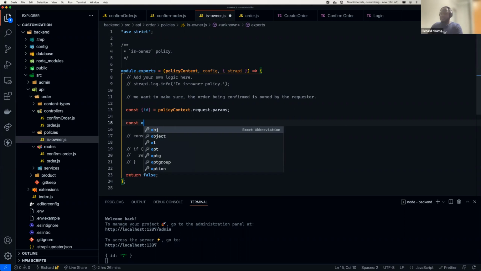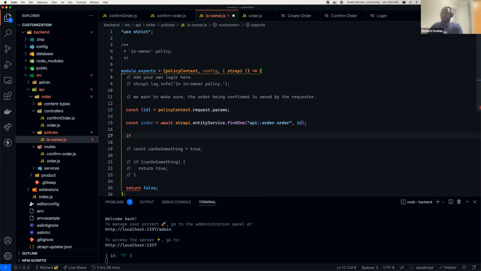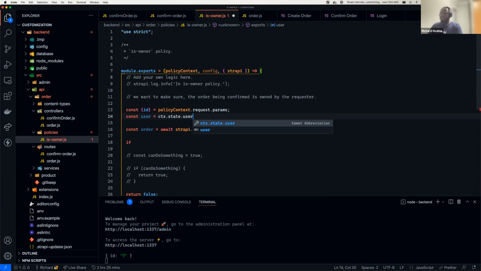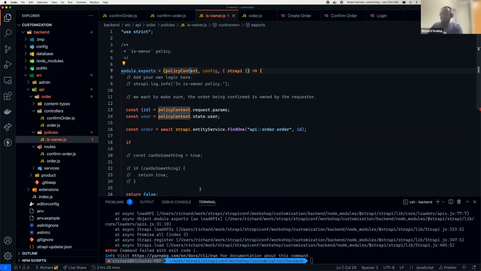So what we're going to do is say const order equals await strapi dot entity service API order. Oops, this is supposed to be dot find one. Okay. And we're going to find one based on that ID. Cool. Now what we're going to say is if, oh, actually, also the next thing we need to do is pull who's actually authenticated to this. So we're going to say const user equals ctx.state.user. In this case, it's not going to be ctx, it's going to be policy context. Just so you know, it's just the request context. I know it's because there's an if statement. We're going to continue later on.